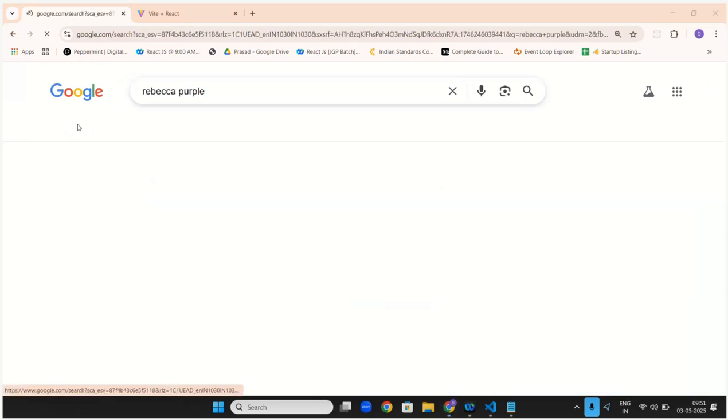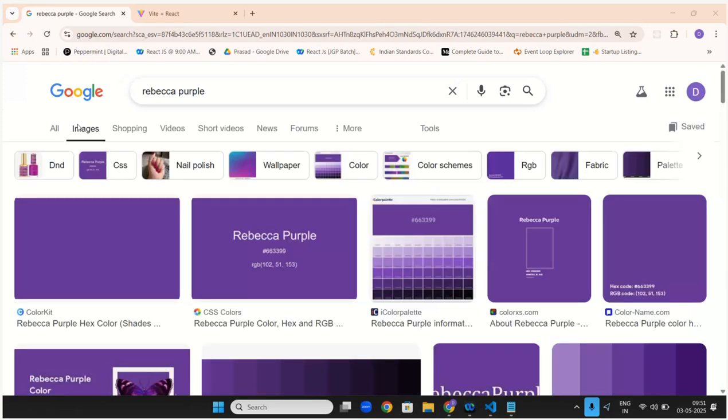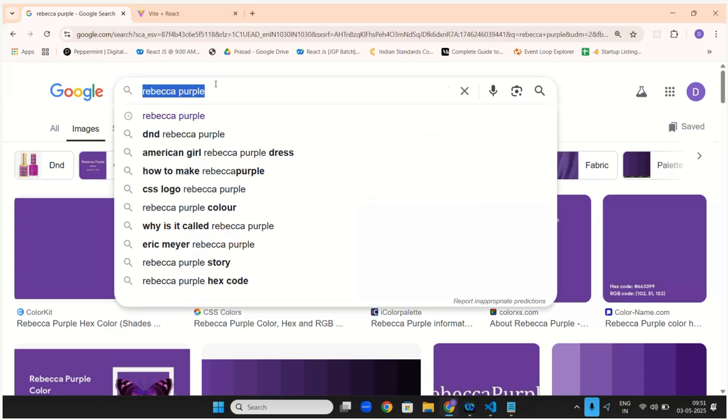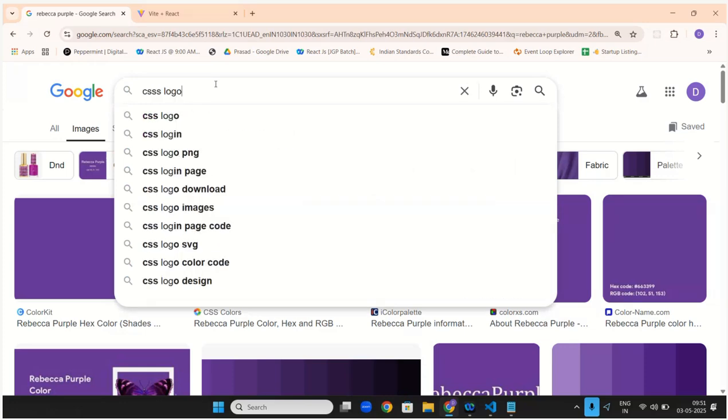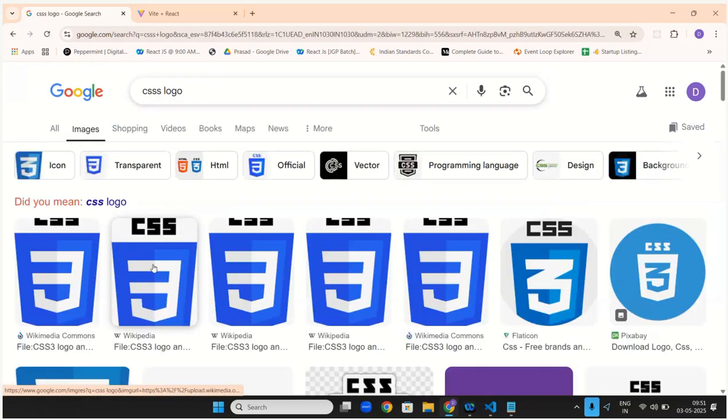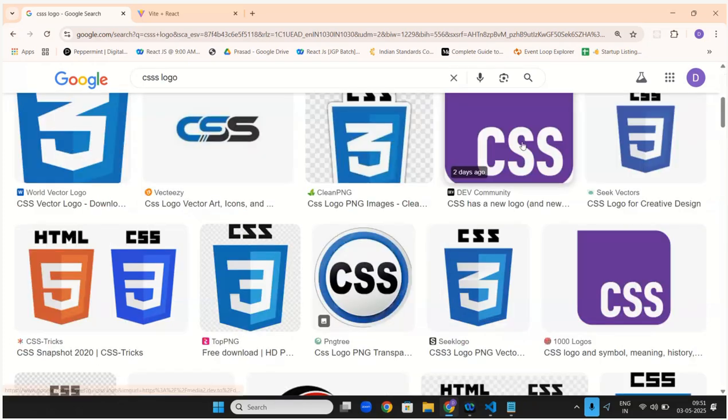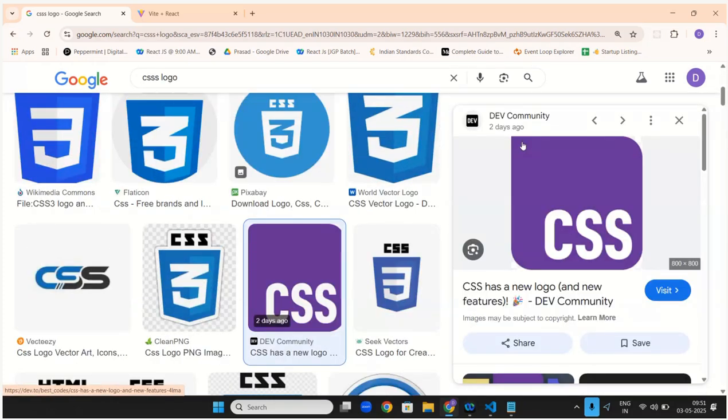Recently, last year in December, CSS wanted to change their logo. Earlier, this is how the CSS logo used to look. Now they changed it into this. Are you getting my point? It was just to recognize their contribution. Yeah.